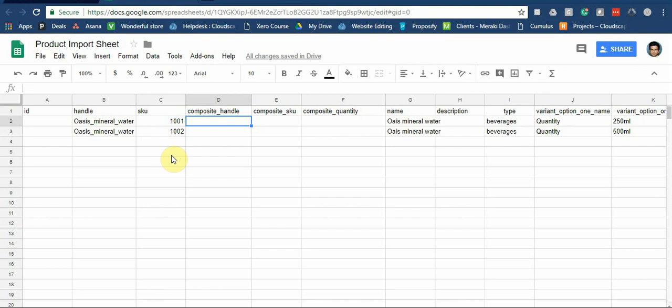The next column is composite handle. It is similar to the handle, but composite products are basically products that you sell in a bunch or in a bundle. Like maybe in this example, you will be selling 5 water bottles together in a bundle for a special price rather than selling one bottle of water. SKU is similar, a unique barcode for this bundle that you are selling. And the composite quantity is, if in our example we were selling 5 bottles for a special price, we will put in composite quantity as 5.